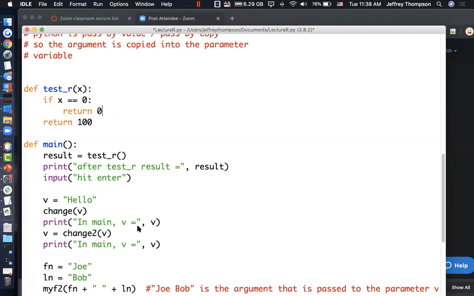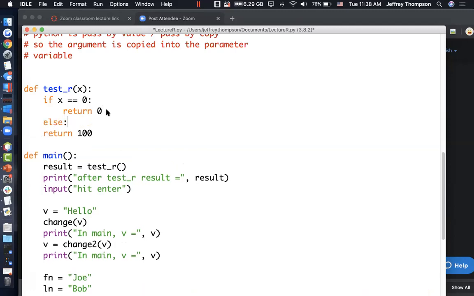If it returns, great, we're done. If it doesn't return, then it's going to execute this line. But if you really like seeing the word else there because it makes the code easier to read in your head, then that's fine. So when I call test star, if I pass in any number other than 0, the result's going to be 100.